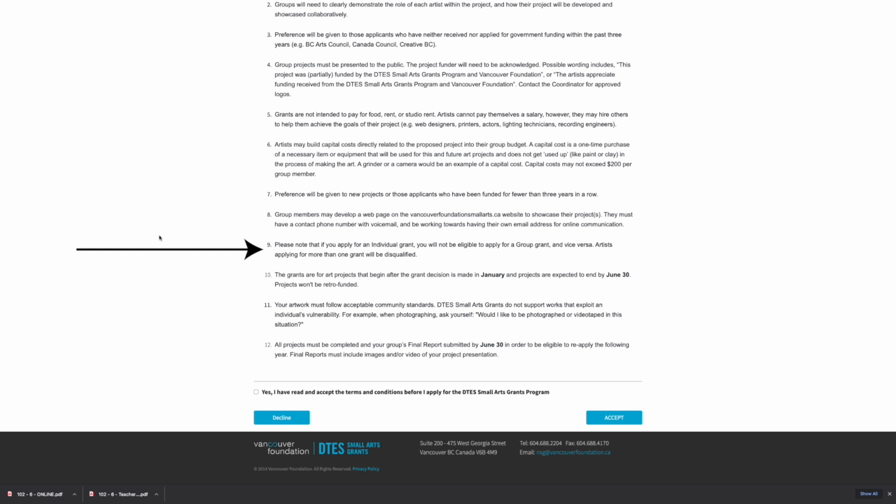9. Please note, if you apply for an individual grant, you will not be eligible to apply for a group grant and vice versa. Artists applying for more than one grant will be disqualified. 10. The grants are for art projects that begin after the grant decision is made in January, and projects are expected to end by June 30th. Projects will not be retro-funded.